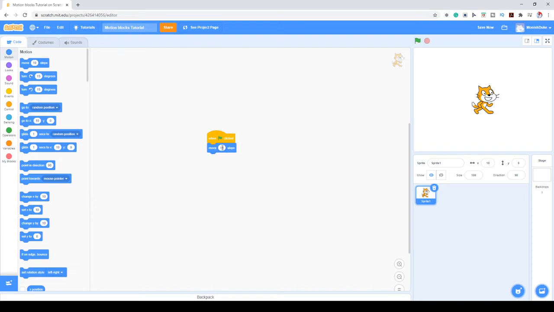Move 10 steps. So the character that the code is inside, so it's inside Sprite 1, or also, I'm just going to name this the cat. So this code is inside the cat. It's going to make the cat move 10 steps. So if I click the flag, it moves 10 steps. So as you can see right there.